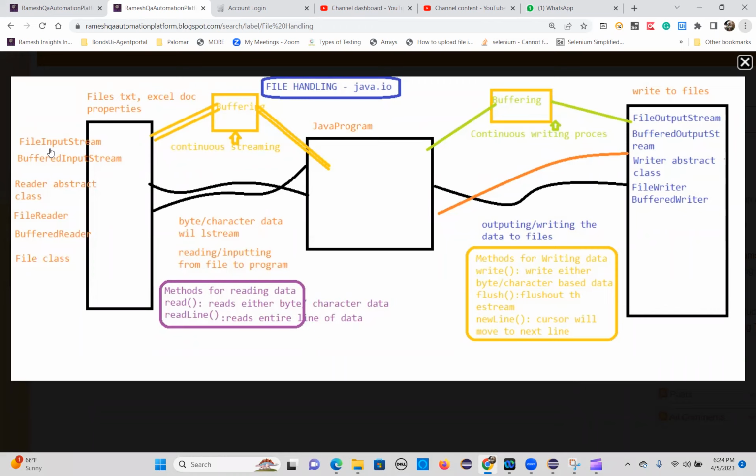Okay. See, file input stream, you're inputting the data to the file, from file. File reader, you are reading the data from file. That's why file reader. So what is the difference between file input stream and file reader?